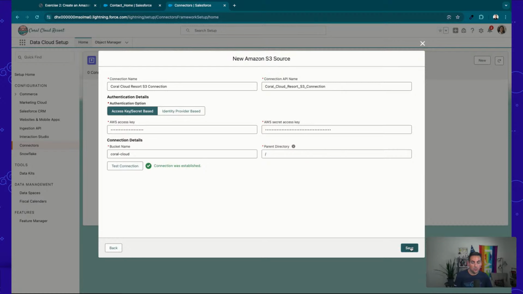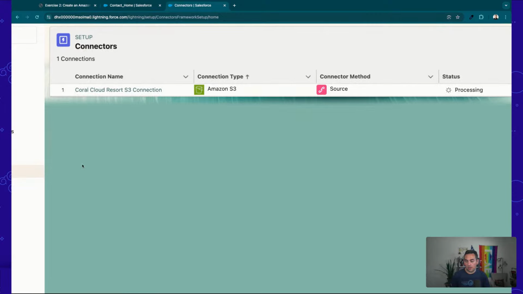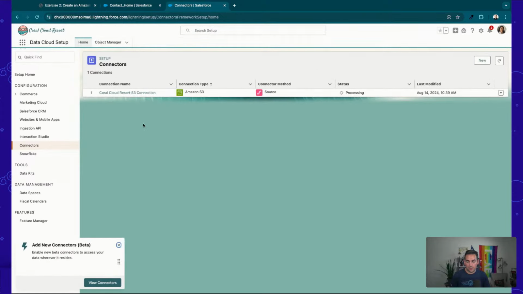Okay, so we're going to go ahead and then save this connection. Okay, what you will see here is we have the new connection inside of Coral Clouds here. Okay, this is our direct connection from Data Cloud into AWS that we can then use to bring files through.